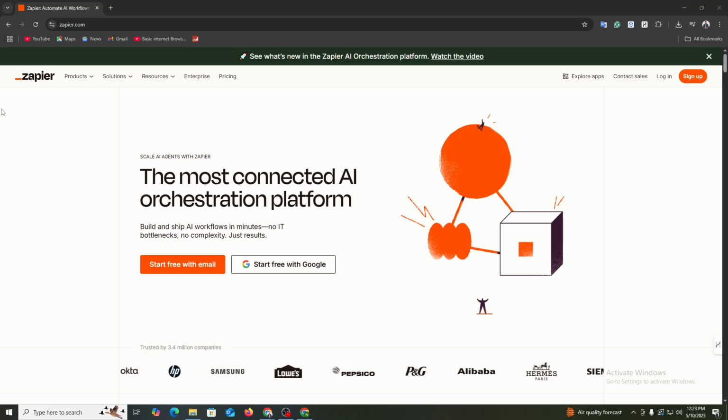Zapier is a no-code automation platform that connects your favorite apps and services like Gmail, Google Sheets, Slack, Shopify, Notion, etc., so they can work together automatically without you needing to code anything. Let me give you another example. Think of it as a digital assistant that does repetitive tasks for you instantly. So you don't need to take the difficult way. Zapier will do whatever you want to do in your app.